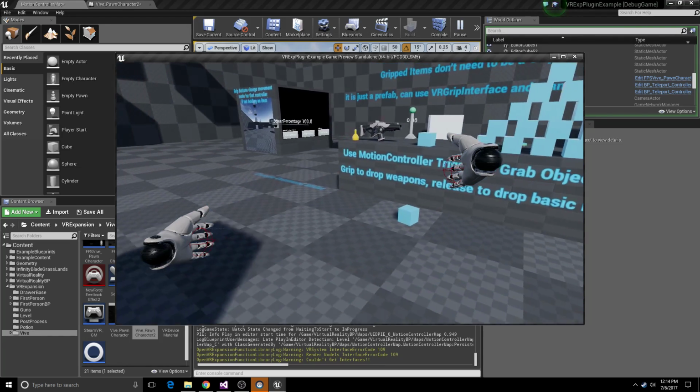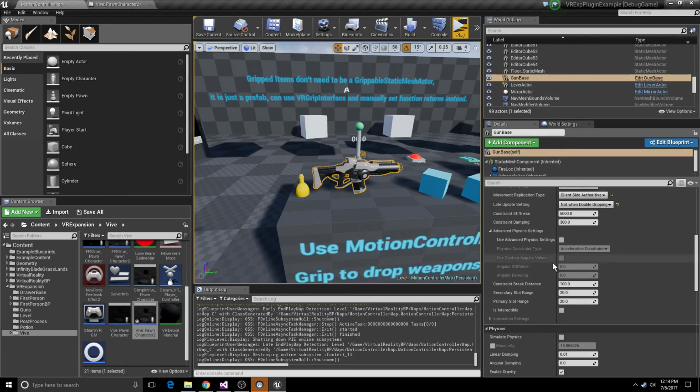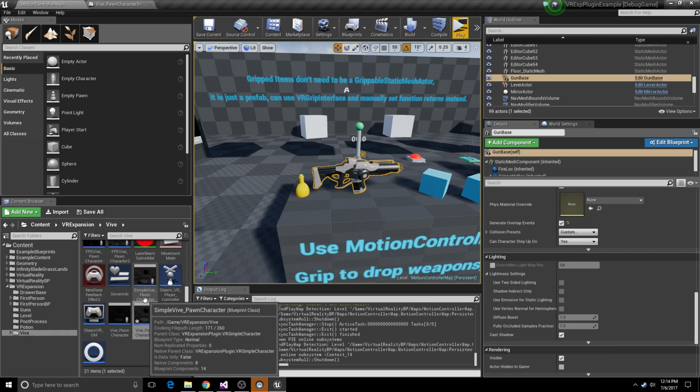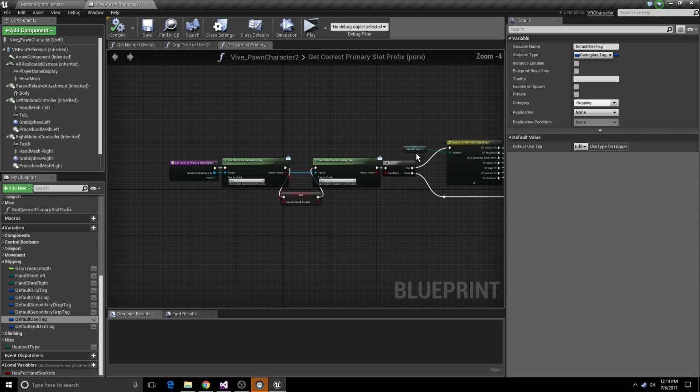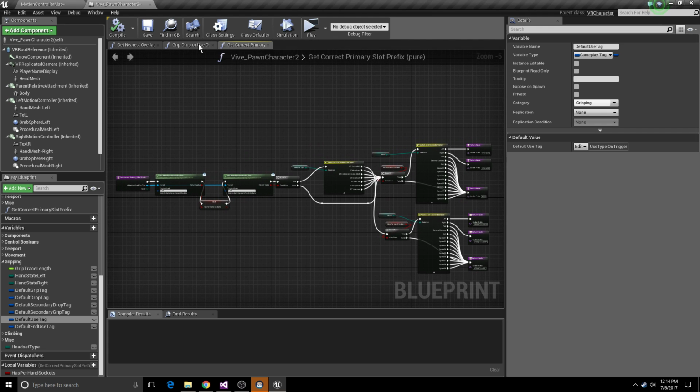Alright. Other things I added. I'll go to the Vive Pawn character real quick. Alright, so I changed up the sockets a little bit.